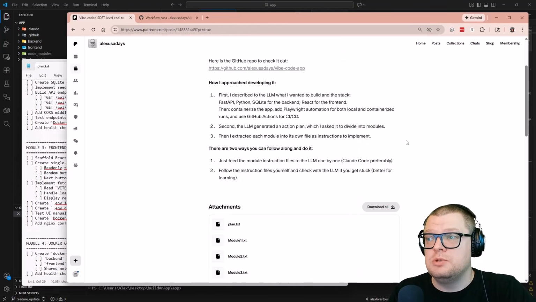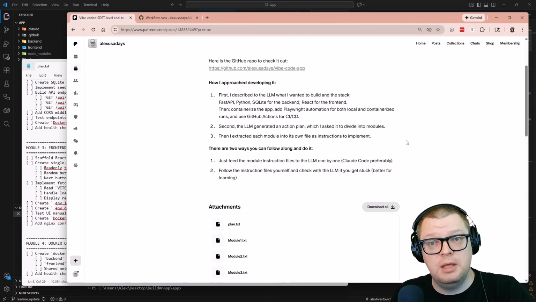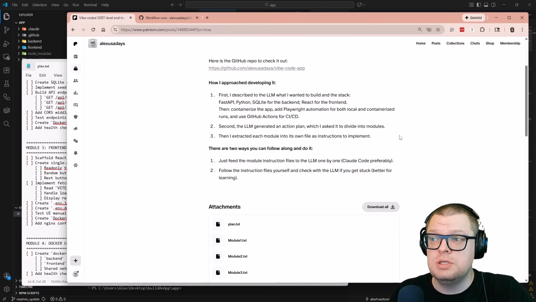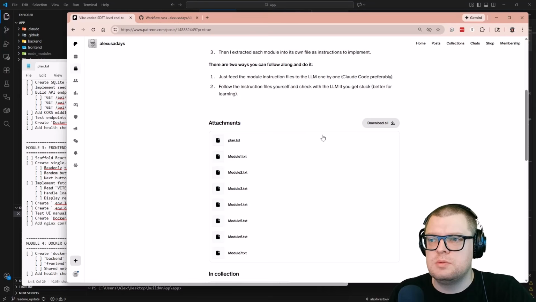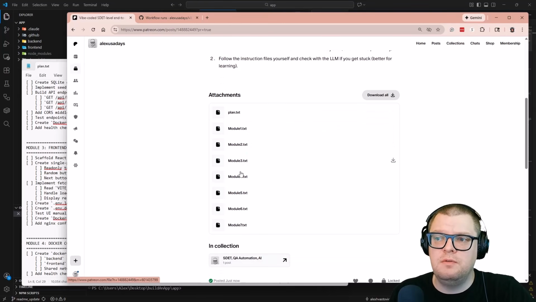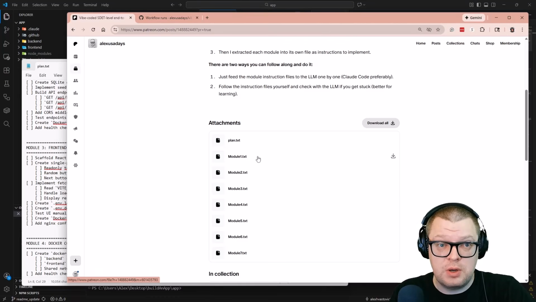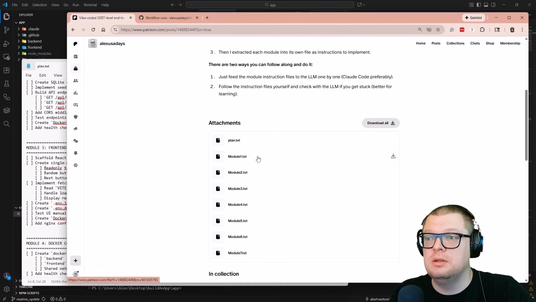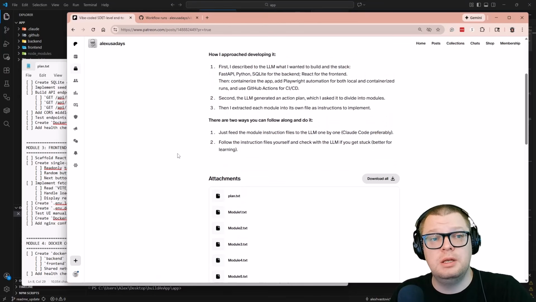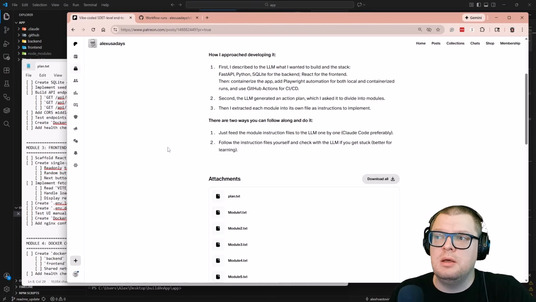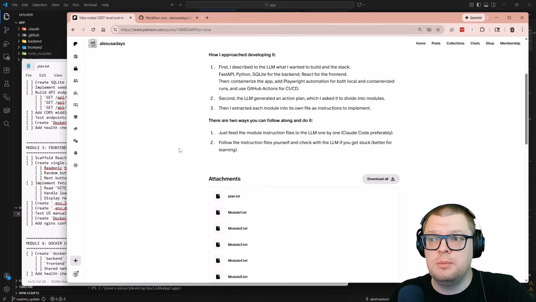Once the LLM generated the plan, I extracted each module and fed it to the LLM again as standalone instructions for how to implement it. As a result, I have 7 module files. Each one of those files has step-by-step instructions on how to get that part of the module completed, whatever that module might be, whether it's frontend or backend. And there are a couple of ways to do that. You can follow along and do the same thing.